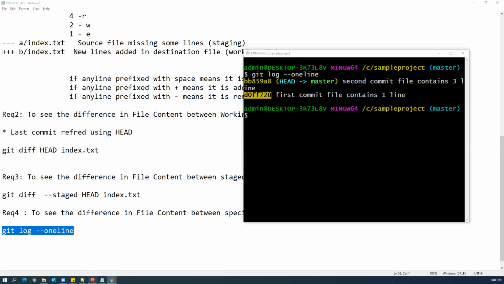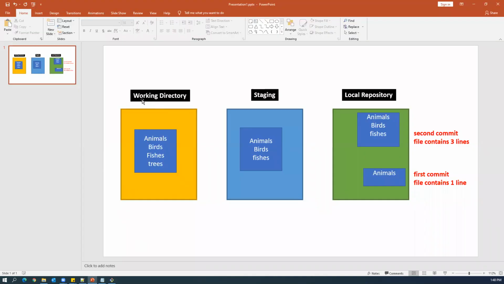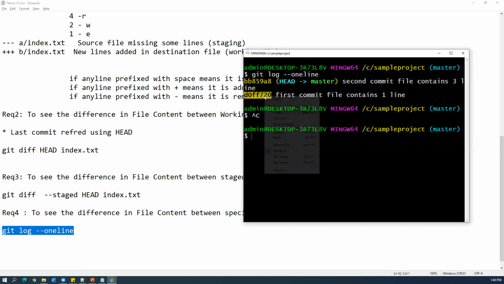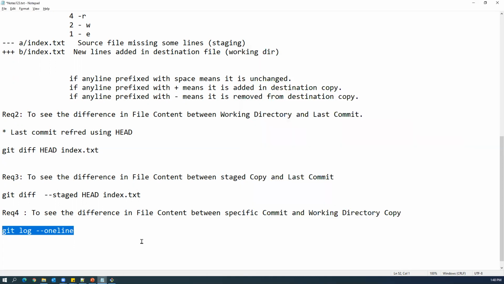Now I want to compare my file content from the working directory to the first commit. So which commit ID do I have to take? This is the commit ID we have to take. And what is the final command we have to write here? Once you know the commit ID, the command we have to execute is git diff, then the commit ID, and then specify the name of the file.